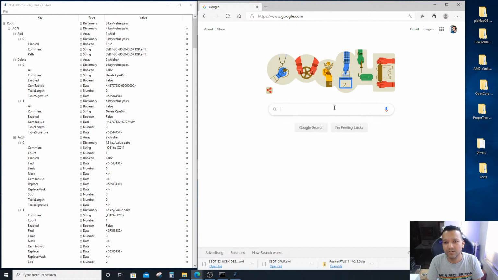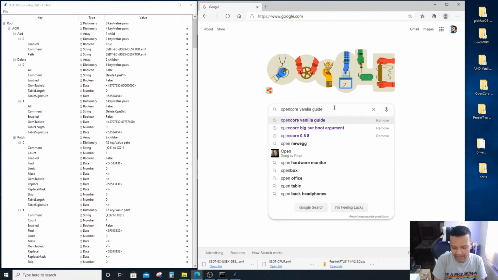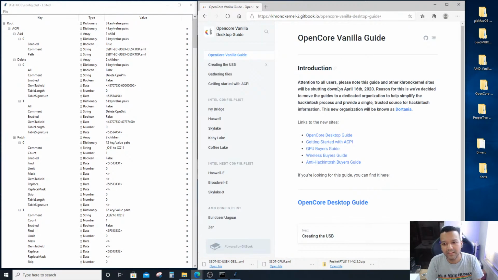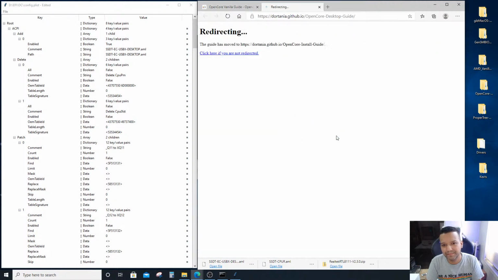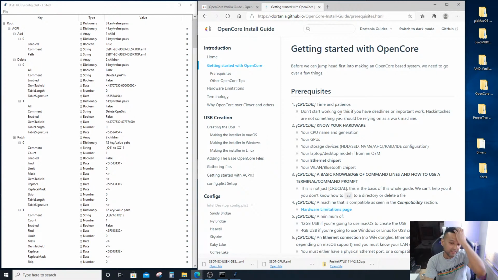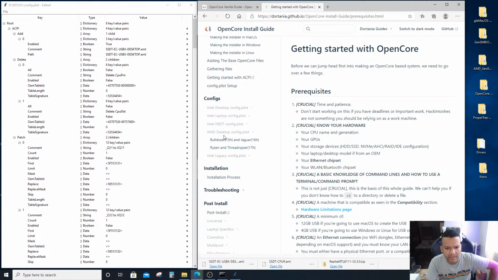All right, so type here OpenCore vanilla guide right here. Click on the first link, OpenCore vanilla guide, and then click on OpenCore desktop guide. Okay, and then go to getting started. Okay, and now we need to go under config, AMD desktop config playlist, and then go to Ryzen and Threadripper.